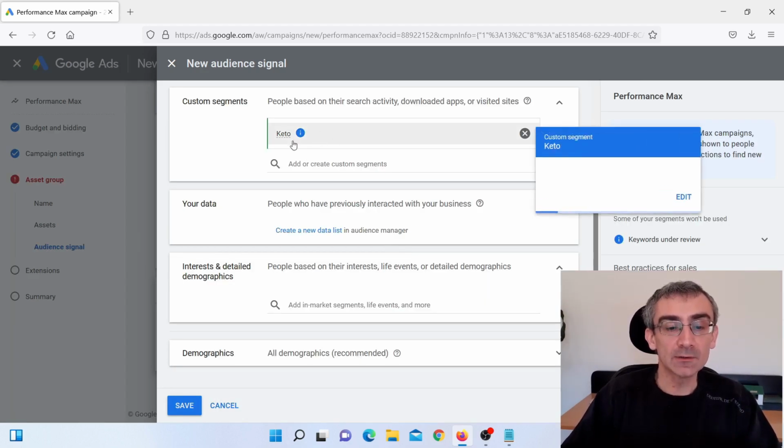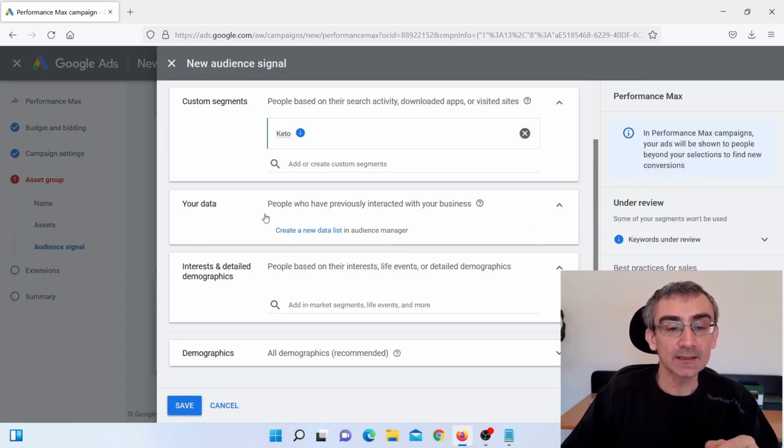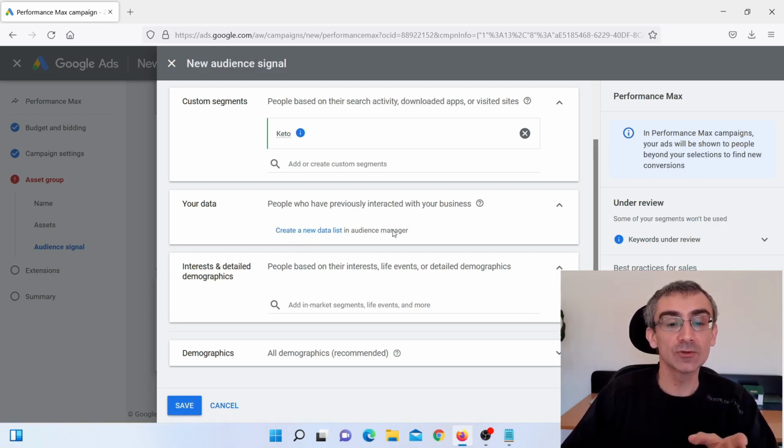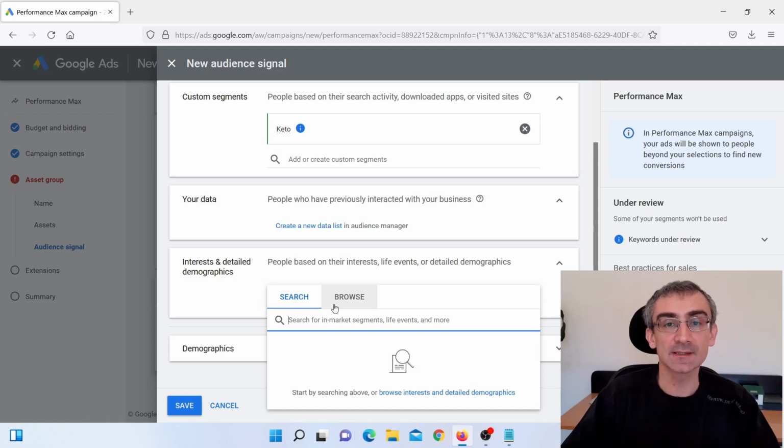and here you can add data, people who previously interacted with your business. You don't have that yet because you created your account just now, so you need to click here on create new data list, and you need to create that list. So next time when you start a similar campaign, you can use that list so you don't have to do all of this. And here, interests and details, you need to also find some interests and details.